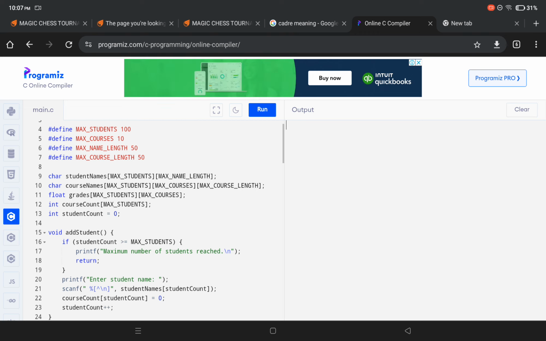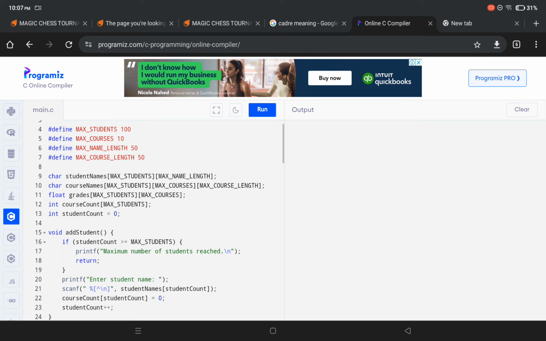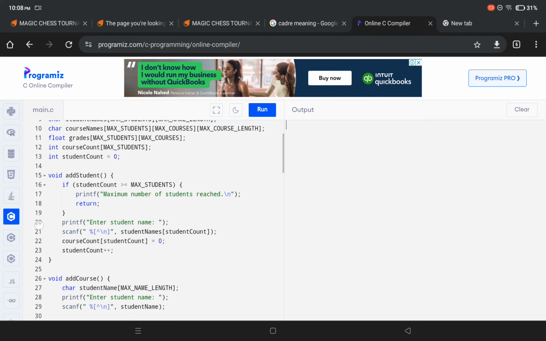Next we have the grades, float grades, a 2D array to store the grades for up to 10 courses for each student. Next is int course count, an array to keep track of the number of courses each student is taking. Next we have the student count, an integer to keep track of the total number of students added to this system.